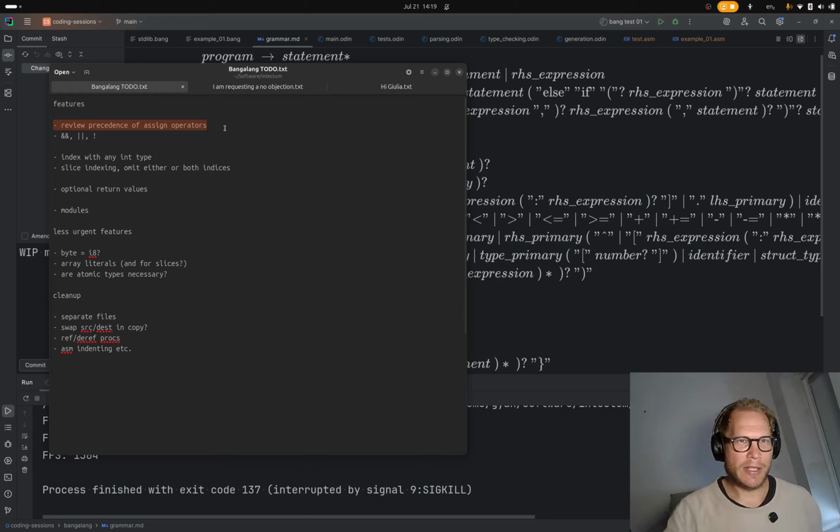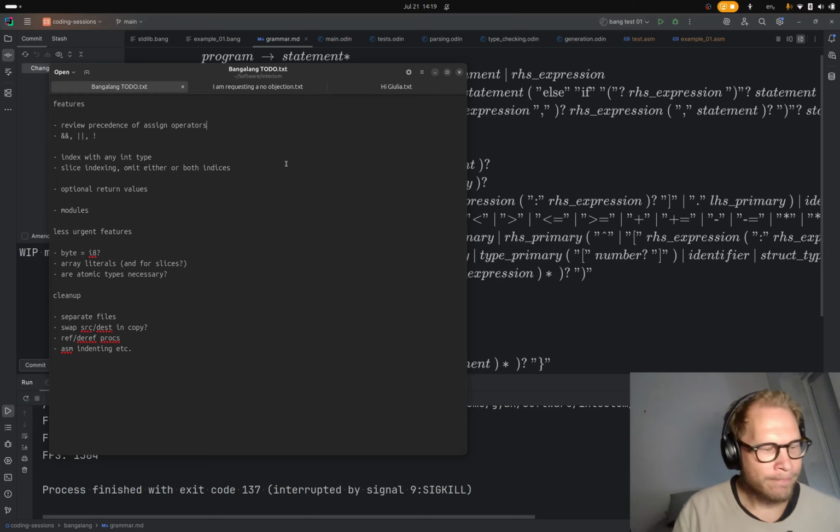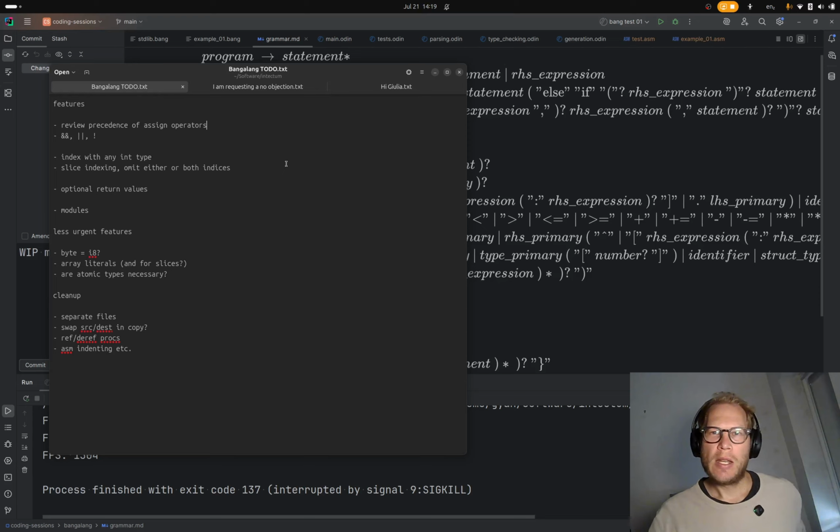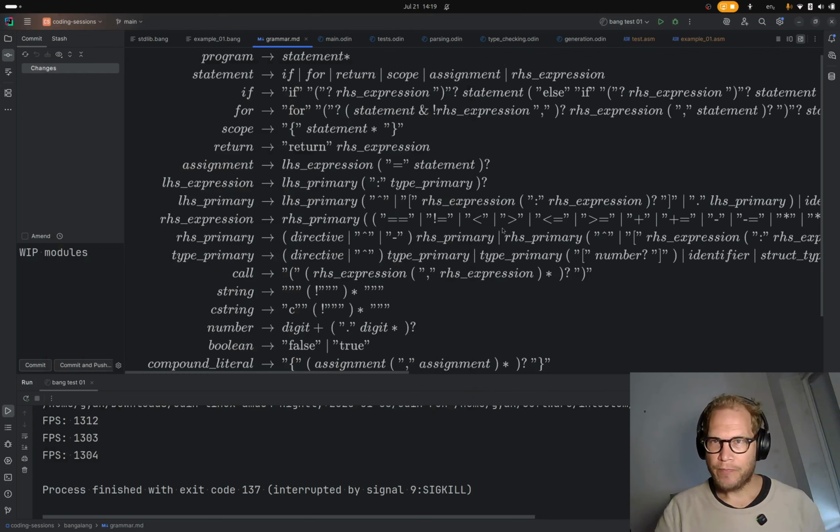I had been thinking of plus equals, minus equals, those kinds of operators as binary operators. But it seems like that was the wrong way to look at them. They're more like assignment operators. So they shouldn't really be here with the rest of my binary operators. They should be up here as alternatives to the normal assignment operator.